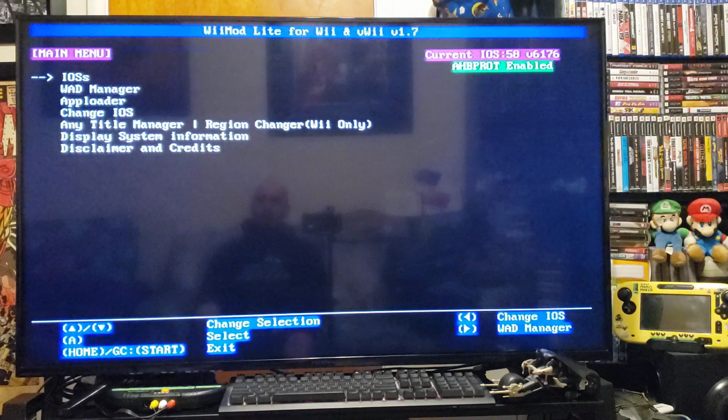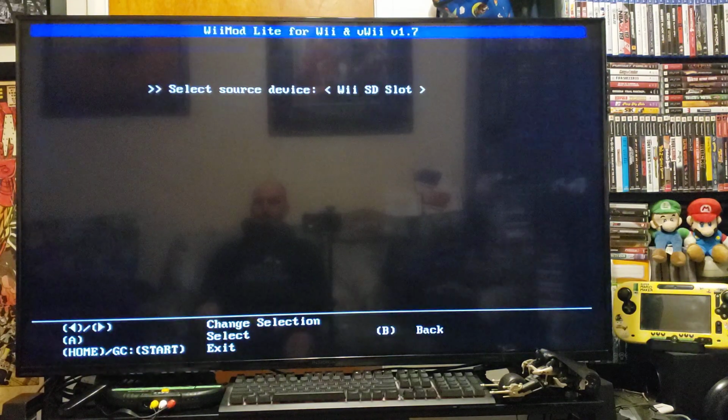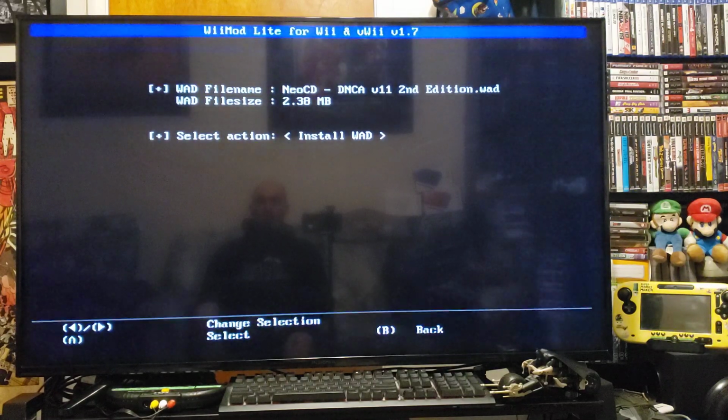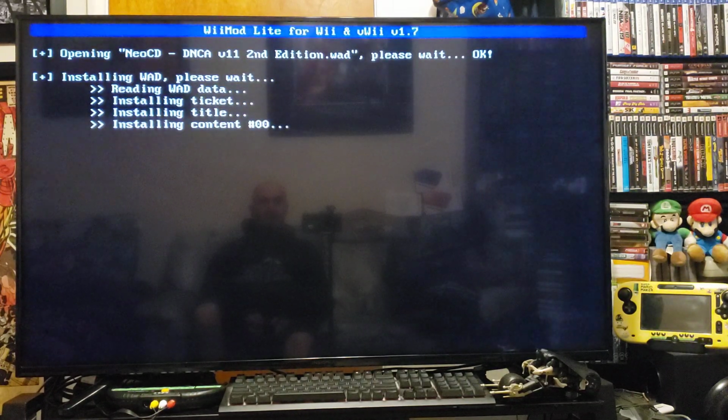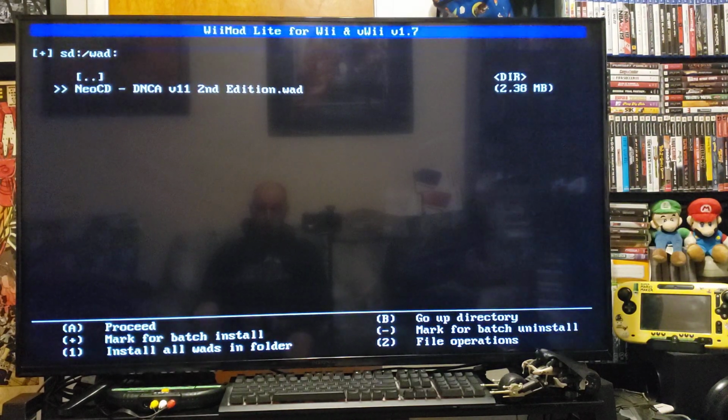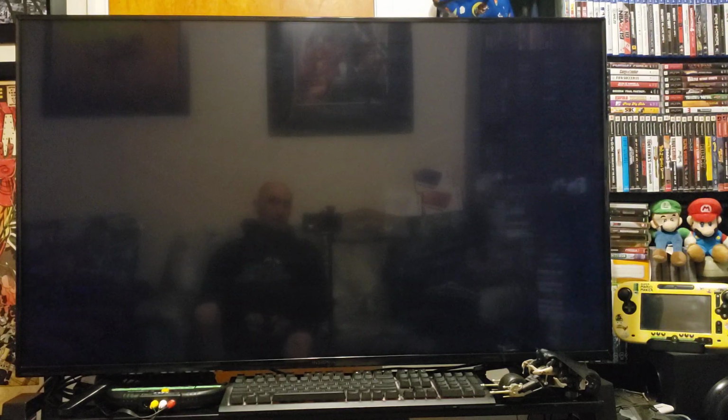Go to the WAD manager, press A. Select source device is the Wii SD slot, so press A. Go down to the Neo CD channel folder, the WAD, press A. Press A to install. Just give it a second. Press A to continue. And then press home to go back to the Wii menu.